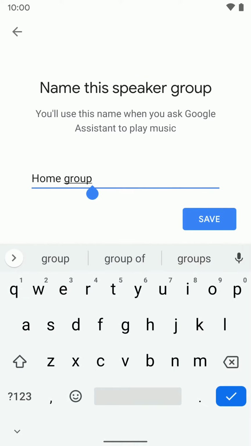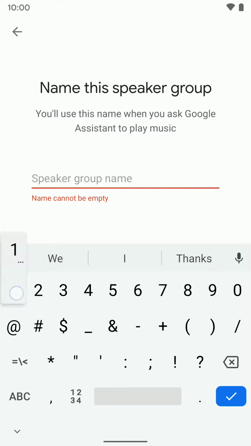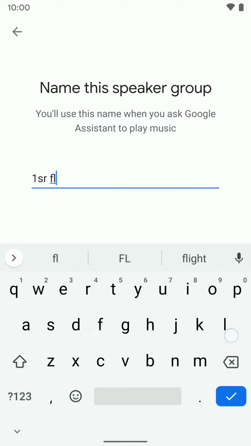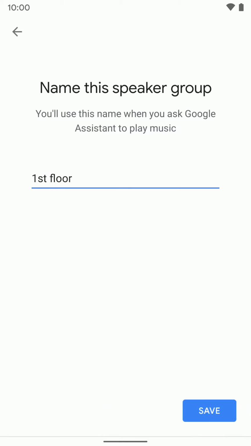And you can go ahead and name it whatever you want. You can name it home group like it is. You can name it like, maybe if these are all the speakers on the downstairs floor, you can name them the downstairs or like first floor speakers or something like that. It depends on where they are and how you want it to be saved.